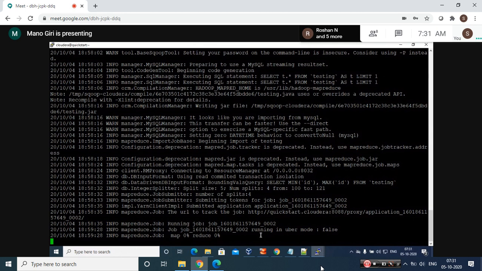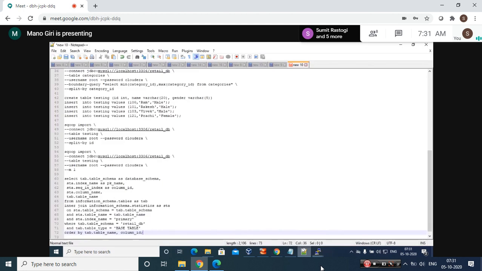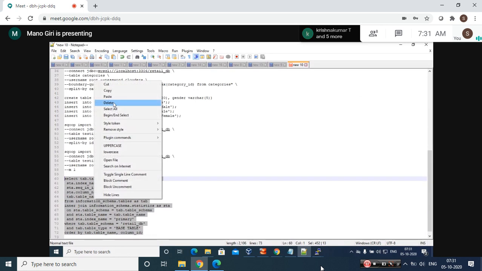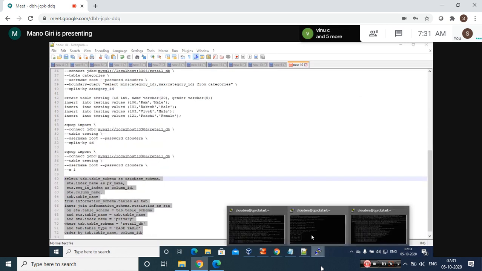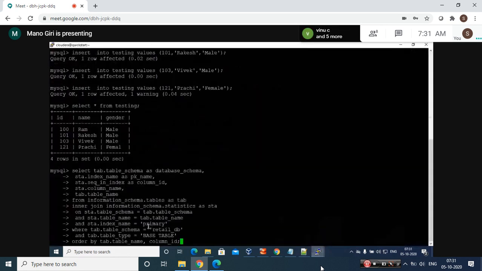Meanwhile, can you copy that query which we have just copied, and the base table? Do we need the base table? Yeah, copy it. And can you execute this on MySQL? See whether it's working. Hit enter.